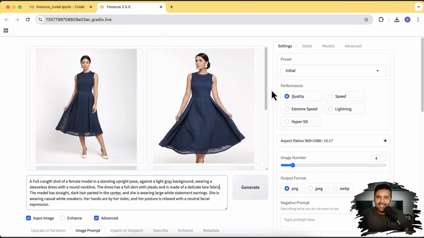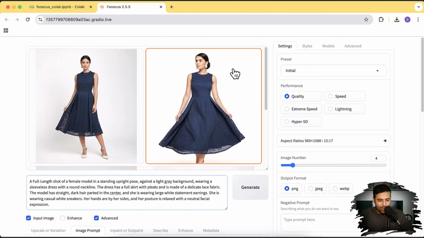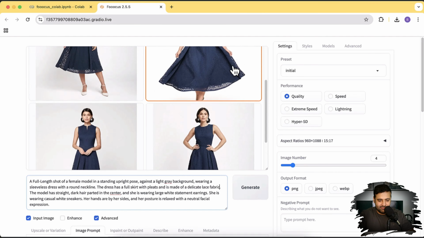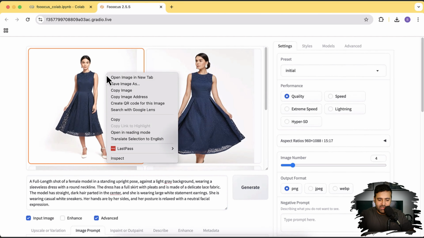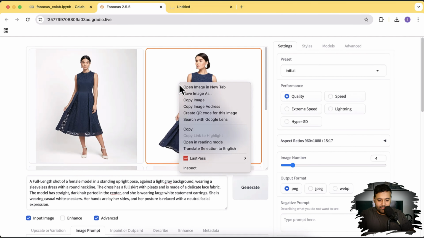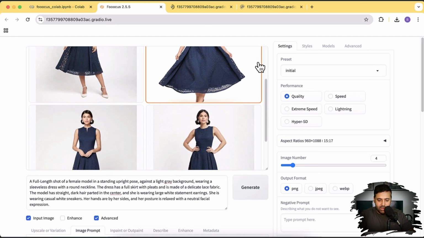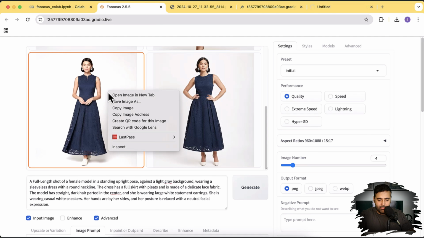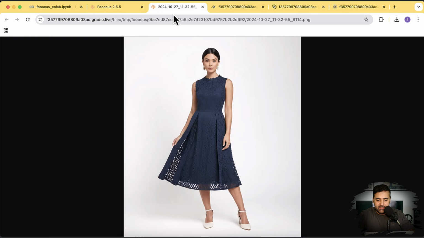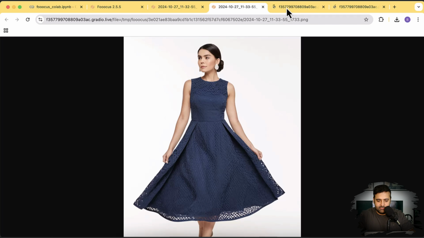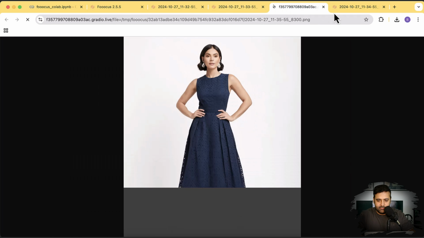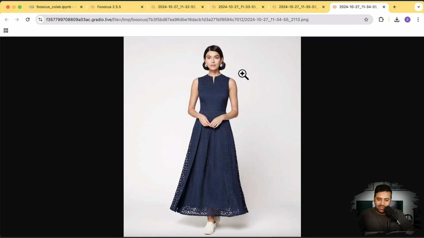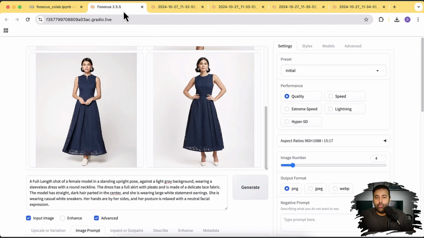Okay guys, our AI generated images are ready to be seen. So here are the 4 results which we got. And you can simply open them in a new tab and download them as well by clicking on save image as, or download the image from your browser itself. So these are the results which we got. Looks professional, right?